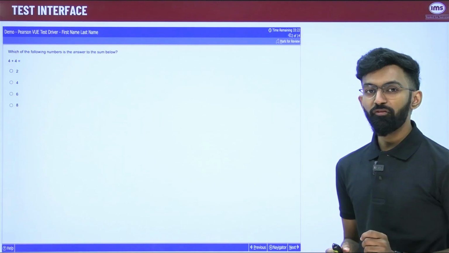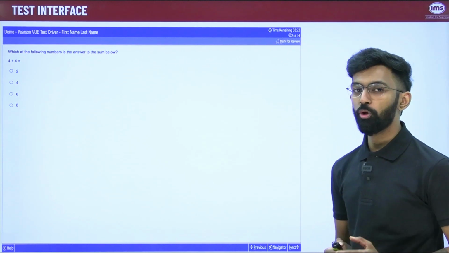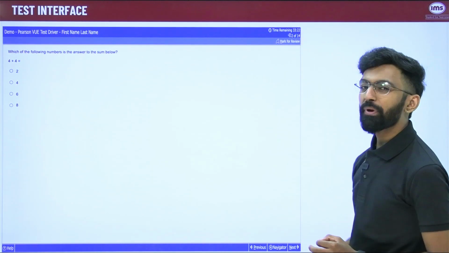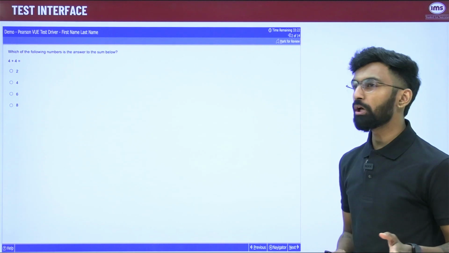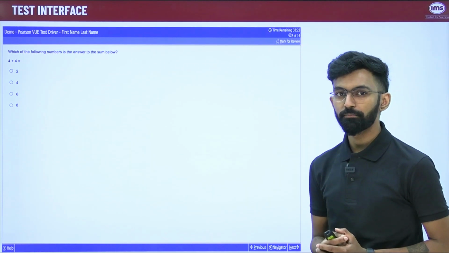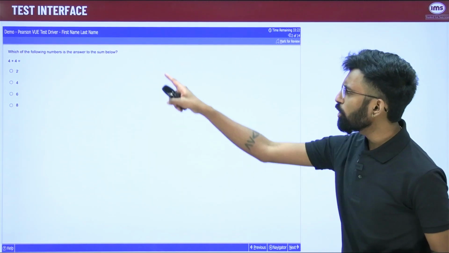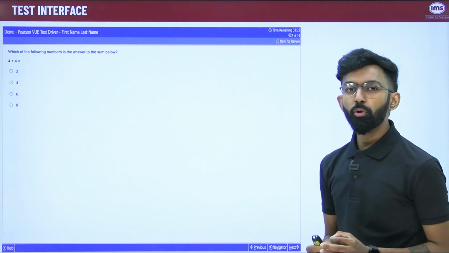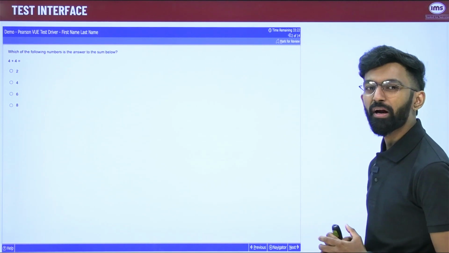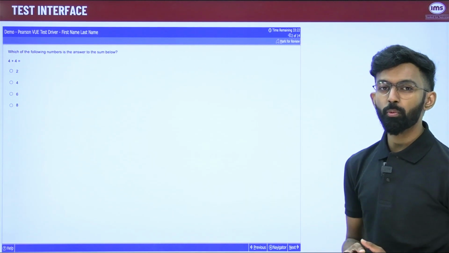Coming to the test interface. This is the demo test interface which we have created for you guys. In this, on the top right, you can see the time remaining. You can also see which question you are on and how many more questions you have. Now, at a time you can see a single question. You can see the 4 options. You can use the previous and the next button here to navigate between the next question and the previous question.